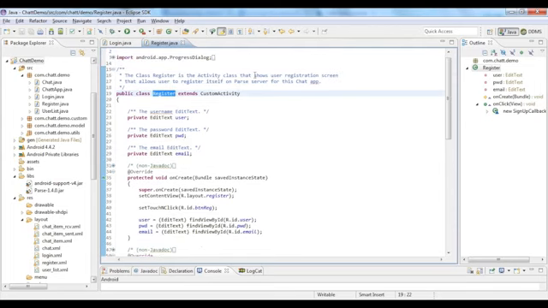Now let's take a look into our register activity class. We have declared and initialized the required view components like edit text inside the onCreate method.